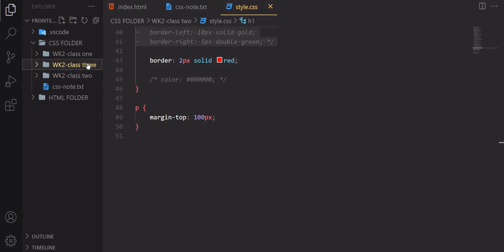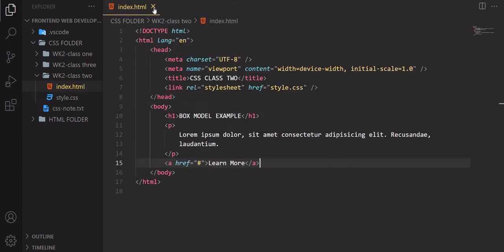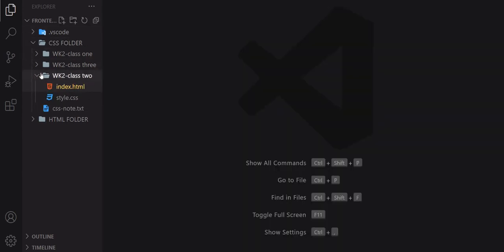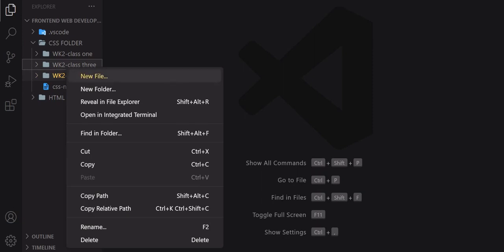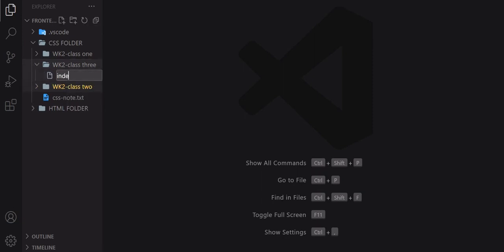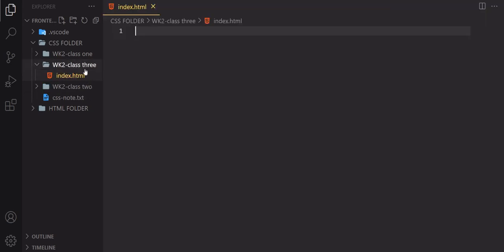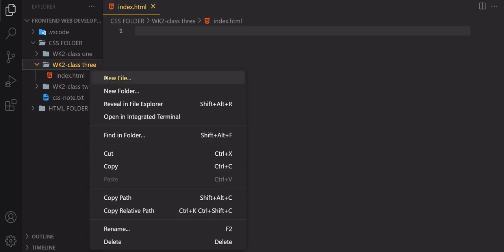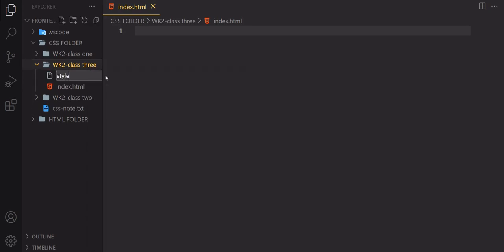So in this class, we are going to create an HTML folder. Afterwards, we are also going to create a CSS folder. So I'm going to call it style.css. So in our HTML folder, let us generate our HTML boilerplate.